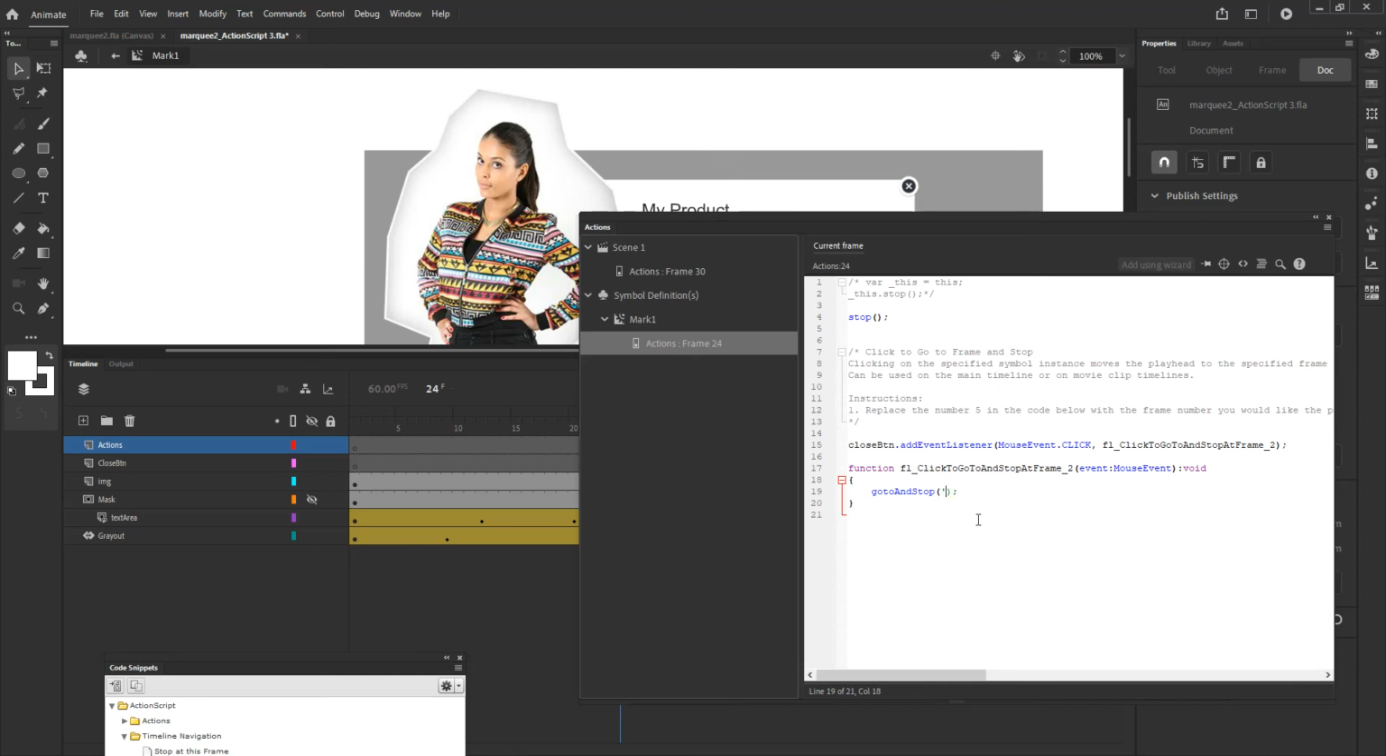The frame was called main nav. That's what it was called. And I don't want it to go to and stop in this timeline. I want it to go back up to the main timeline. So in order to make it look up to the previous timeline, I need to write this: MovieClip, open parentheses, root, close parentheses, period.